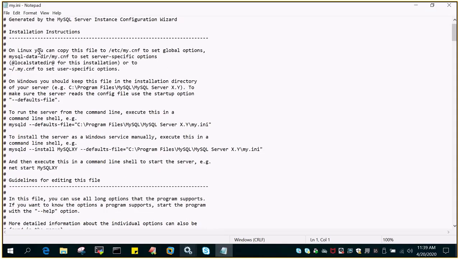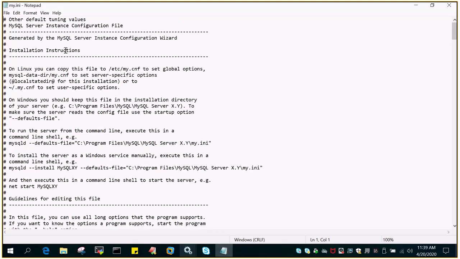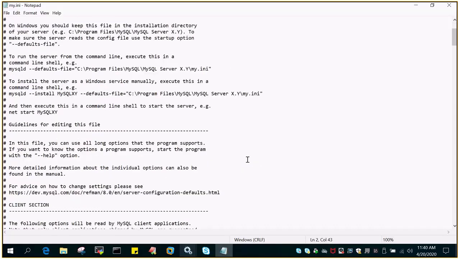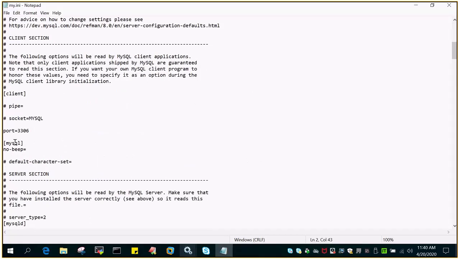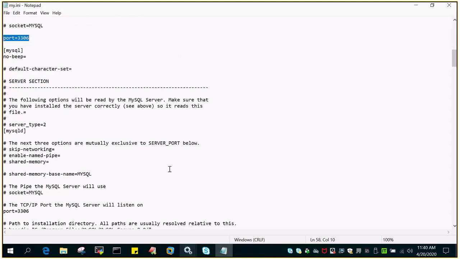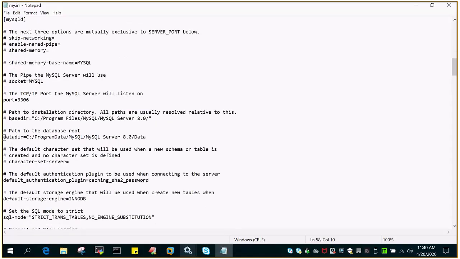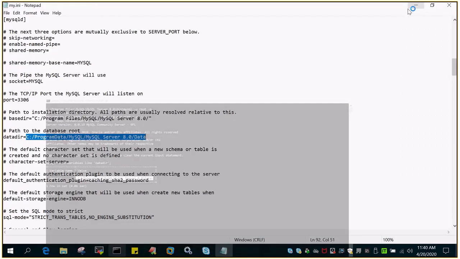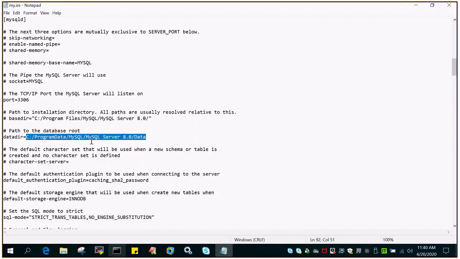So this is the MySQL configuration file. It is saying MySQL server instance configuration file, and this is generated by MySQL server instance configuration wizard. This is the client section. You can see the port is displayed over here, 3306. You can see the data directory location over here. This is what I have shown from the command prompt as well. So when the server starts, it picks up the information from the server parameter file.